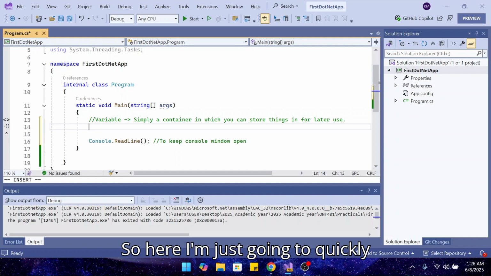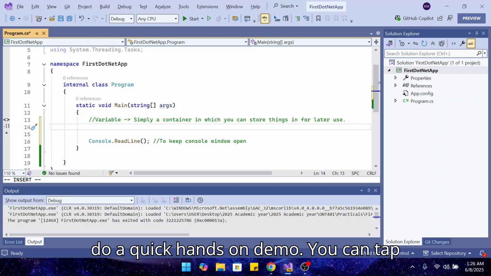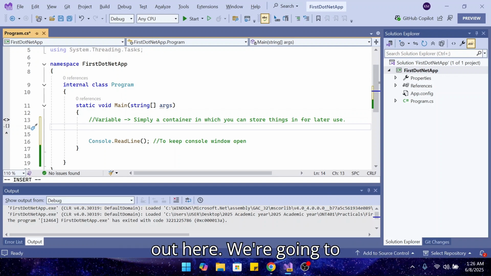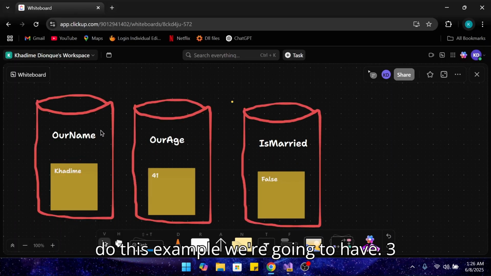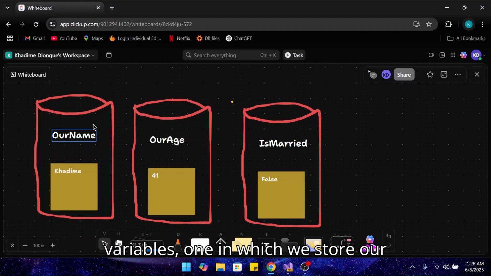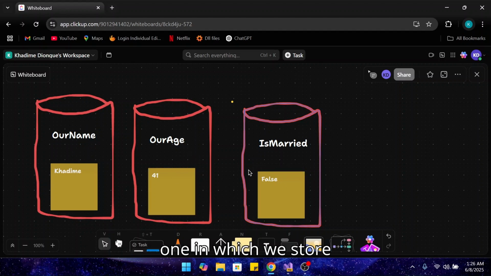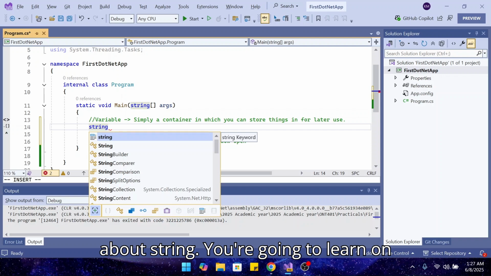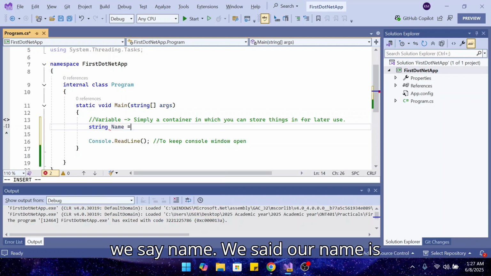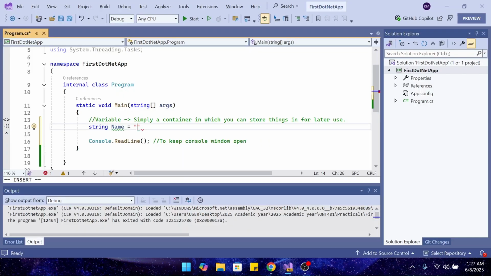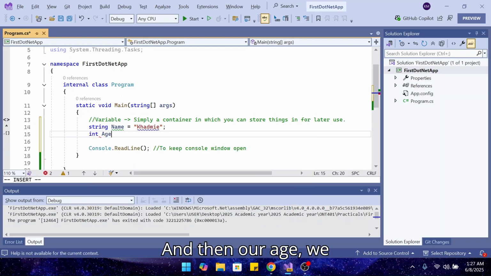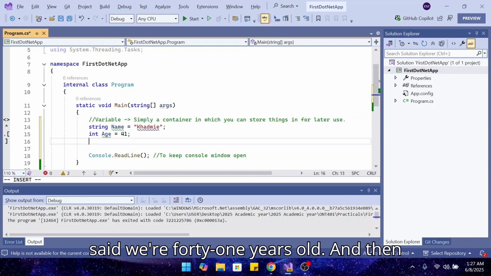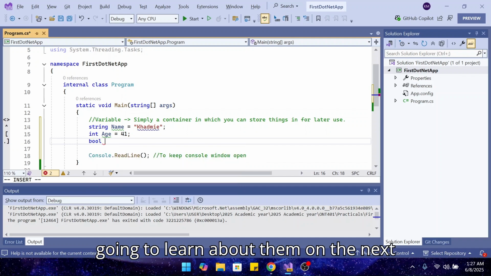So here I'm just going to quickly do a quick hands-on demo. You can type out on your machine what I actually type out here. We're going to do this example. We're going to have 3 variables, one in which we store our name, one in which we store our age, and one in which we store whether we're married or not, right? So here, never mind about string, just type out string. You're going to learn on the next video what a string is. And then we say name. We said our name is, right? And then our age, we said we're 41 years old. And then never mind about string, int, bool. We're going to learn about them on the next video.